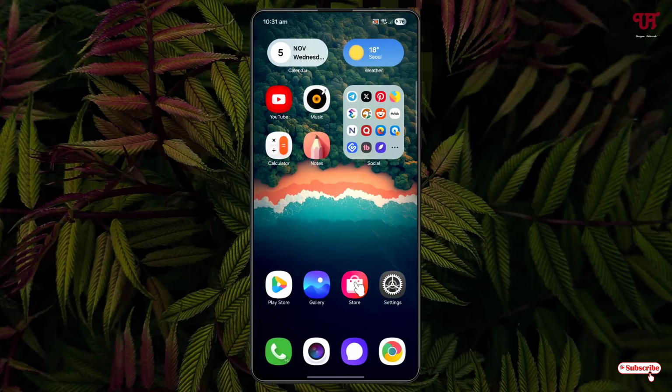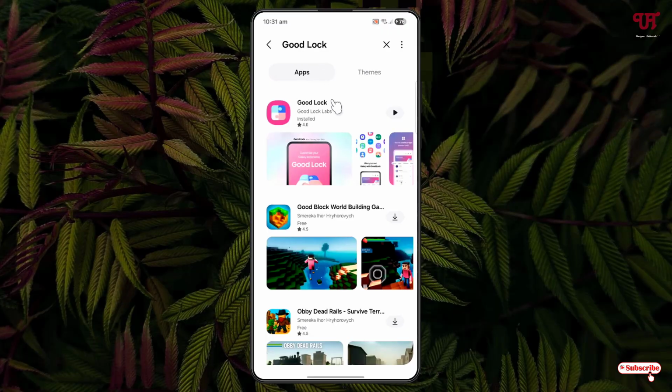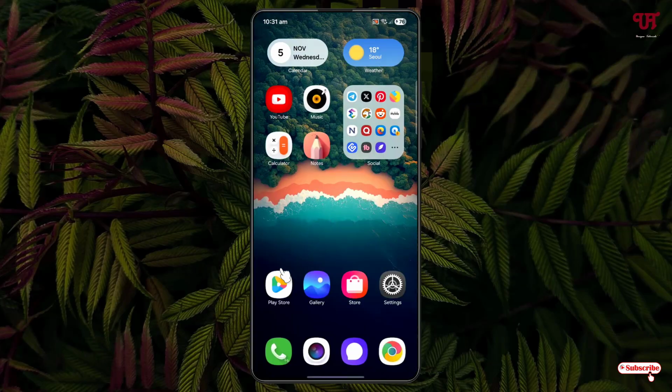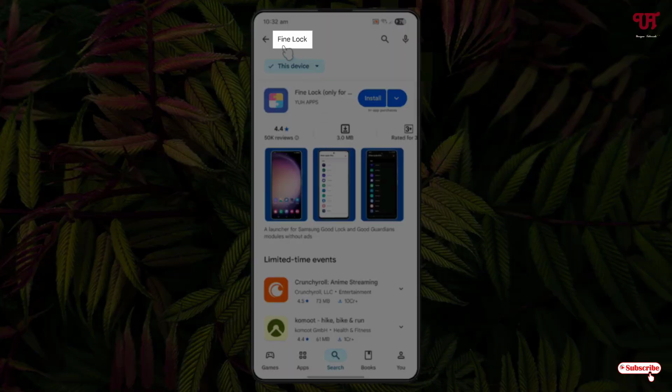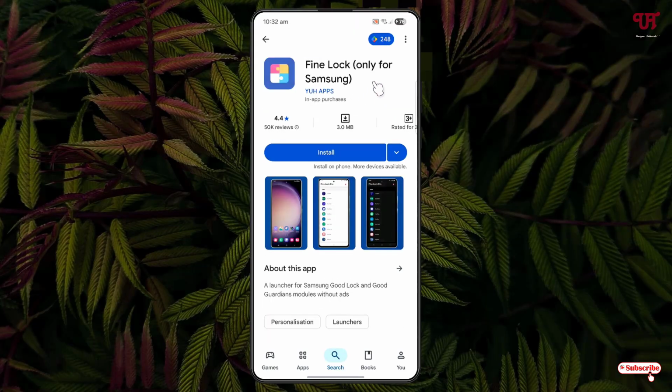So now just open the Galaxy Store and just search for one application named GoodLock. On the first list, you'll see the application. Just click on it. As I've already downloaded and installed it, I'm not going to do it again. And if GoodLock is not available for your respective Samsung smartphones, then what you can do is just open the Play Store and just search for one application named FindLock. On the first list, you'll see the application. Just click on it. So you either install FindLock or GoodLock, whichever supports your respective Samsung smartphones.